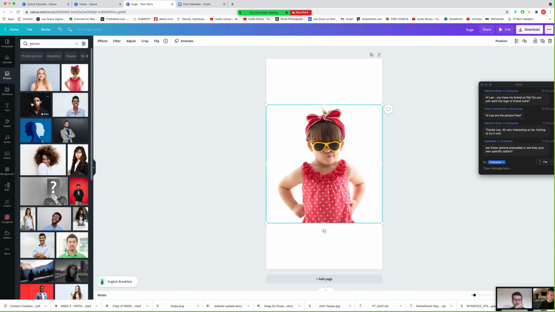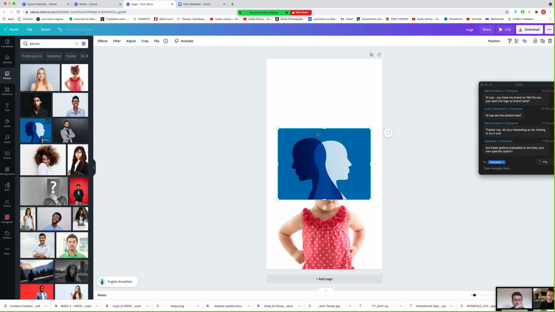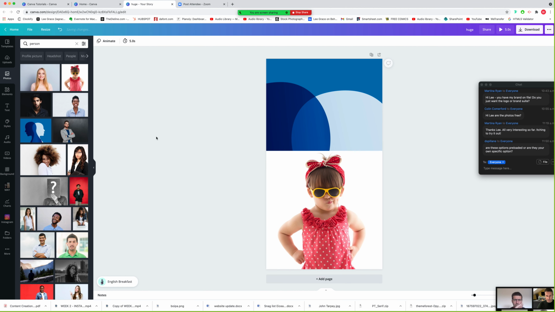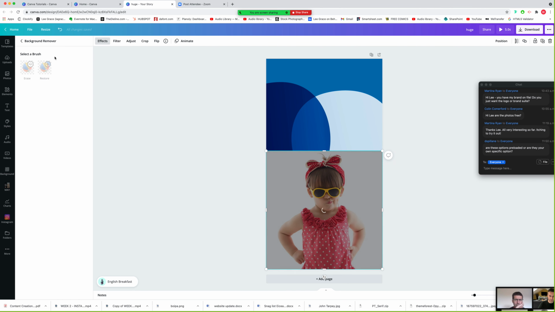I'll break that down in another way now. I'll show you, for example. We'll use this image of the girl here because she's on a white background. I'm going to bring in this image of the two heads, scale it up and send it to the back. Let's say we want this girl to go over that image of the two heads, but we don't want the white background. We want her to be like a cutout over that image. It's very simple. You just hit the image that you want to adjust, go to effects, and then go to background remover. It does a little bit of a jig first, selecting what it thinks are the negative areas. So just give it a second.